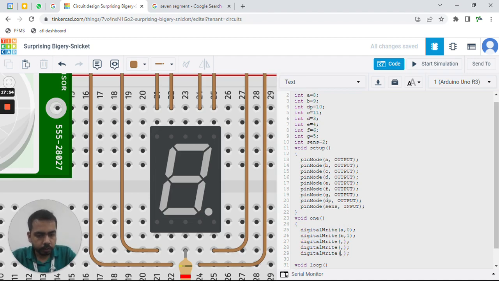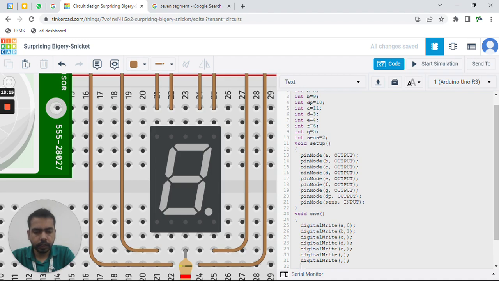So I'm going to use all the pins: C, then D, then E, then similarly F, G, and DP.